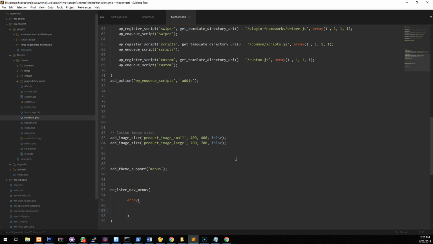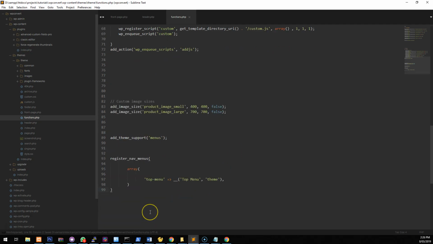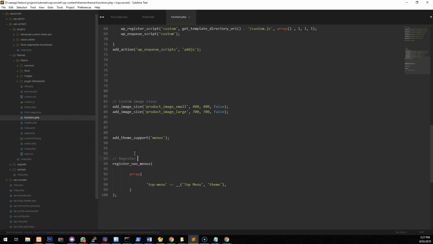and then we'll do top menu, underscore underscore, open brackets, top menu. That's the name, whatever you want to call it. You can call it whatever you want, and then we'll just put theme there. And also we'll just close this off, so register menus and menu support.